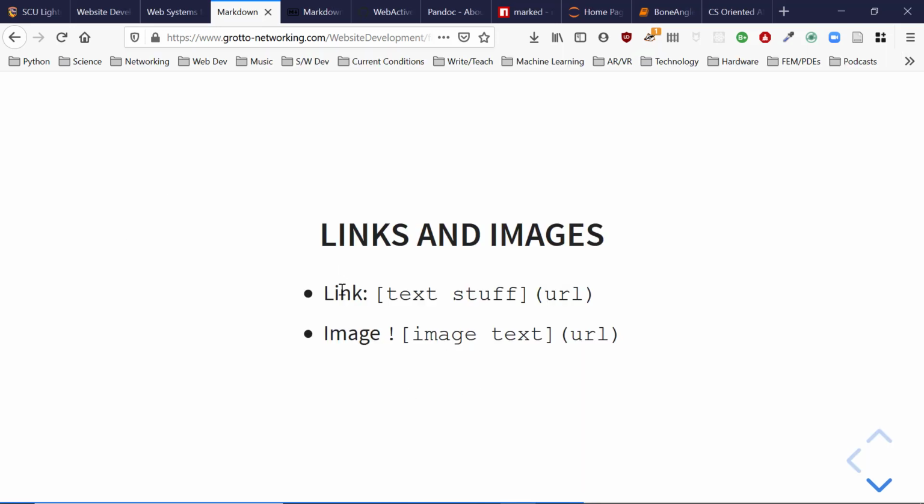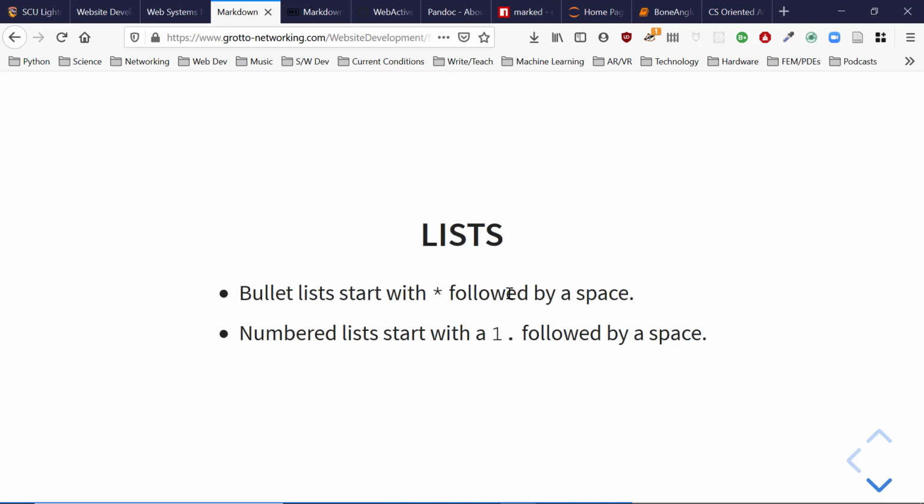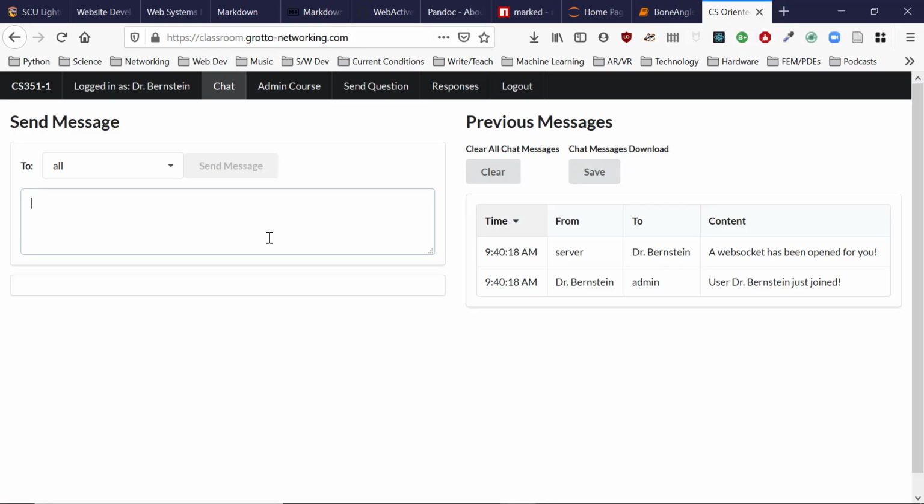Okay, so now we know how to put links and images in there. We got headings, we got emphasis and strong, we got italics and bolds and bold italics, links, images. What else do we need? Oh, lists are really easy. Okay, so if I want to make a bullet list, this is going to be Markdown.